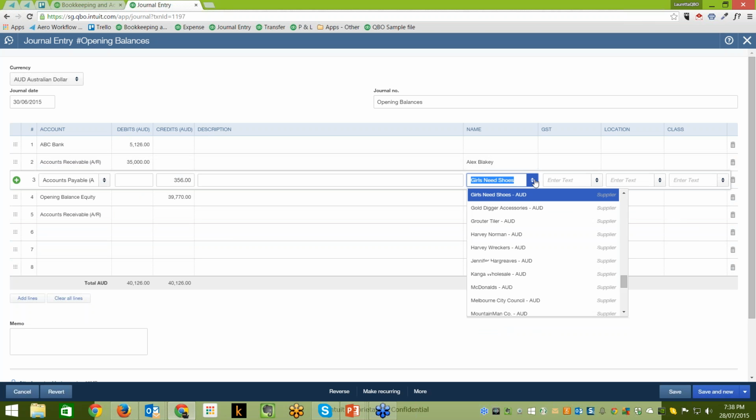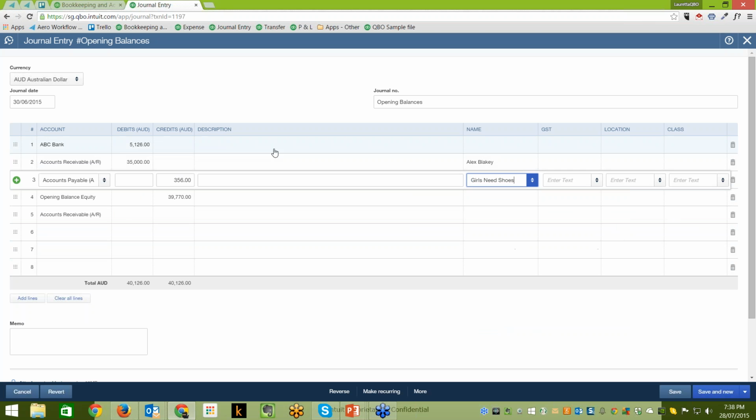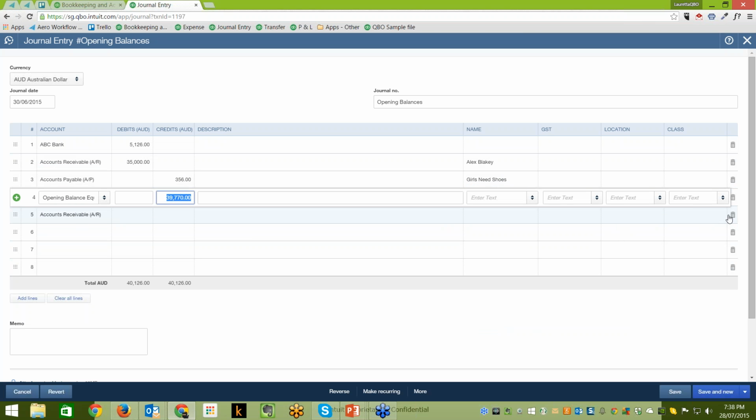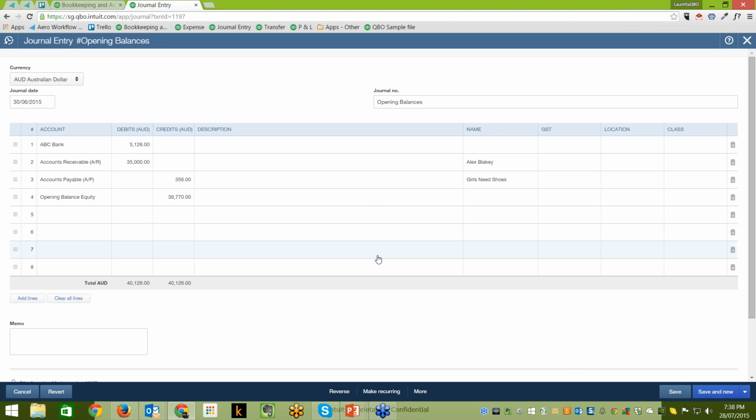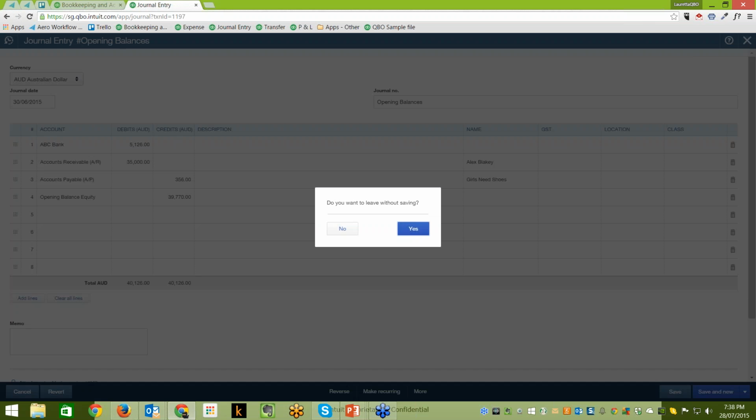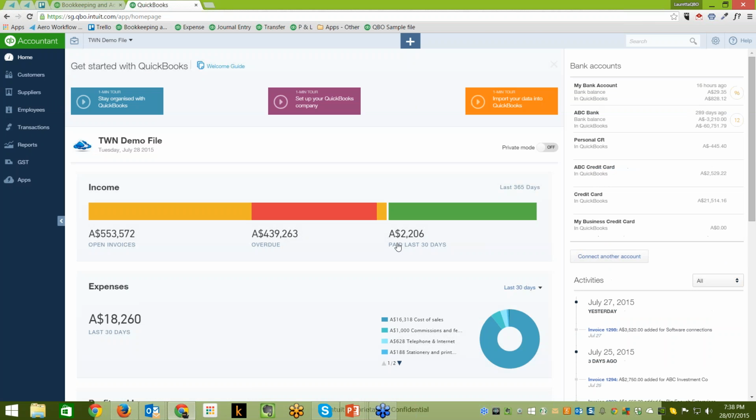That is our supplier's name, Girls Need Shoes. All right, and we owe them $356. Our opening balance is $39,770. I'm just going to delete that so you can see I can delete, and I can also add lines in our journal. Now, I've already saved this today, so what I want to show you is Alex Blakely with $35,000. Don't forget, it's going to show the 30th of June. It's not going to give us an aged receivable or an aged payable.